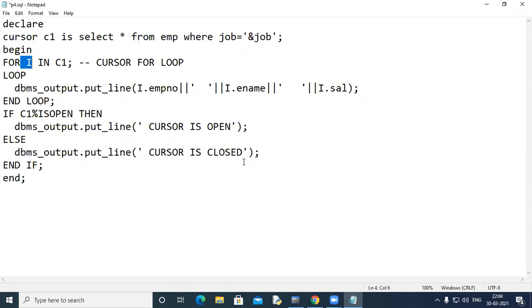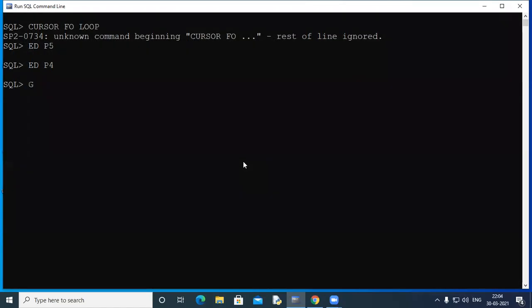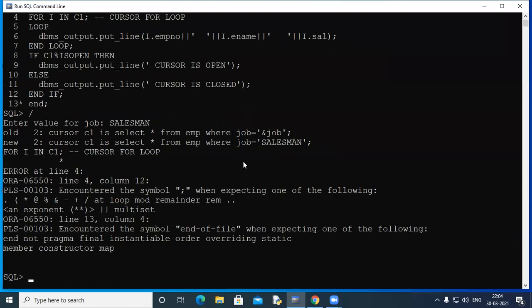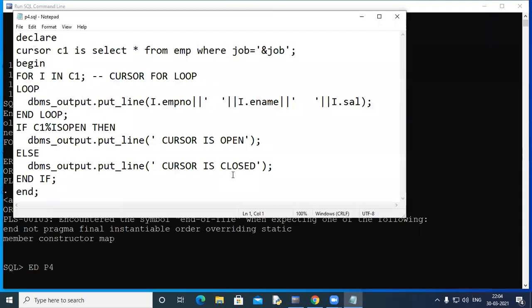Okay, I'm going to run this code. Kindly have a look. So job I'll write here as salesman. Some problem here. Line 4, there is some problem. Yeah, I put a semicolon there, I suppose. That was a mistake. This should not be there. For I in C1. Yeah.